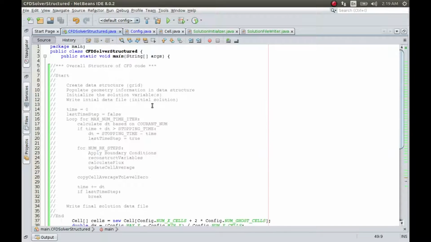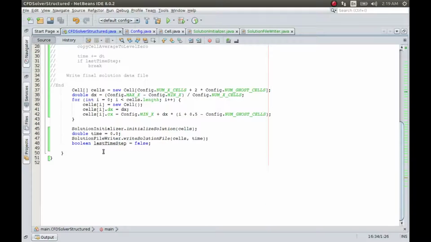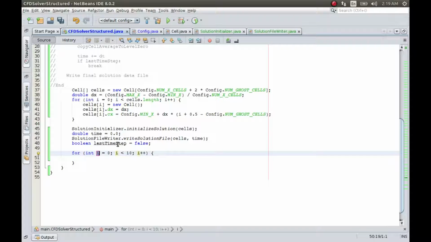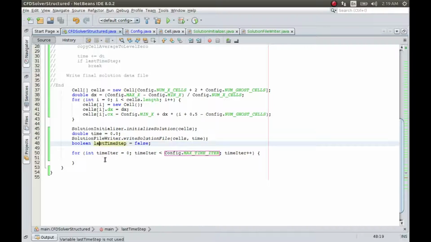The next step is to write the for loop here over the iterations, the time iterations. Okay, so let's write that. For i equal to 0, let us name it as time iteration equal to 0, and it should go up to config dot number of time iterations. So this many time iterations will be done if it does not break out of the loop using this variable.